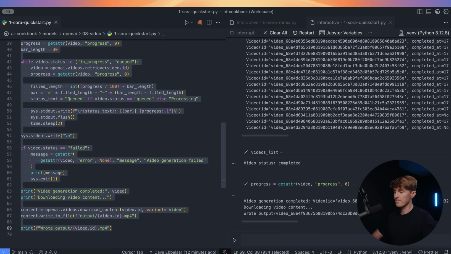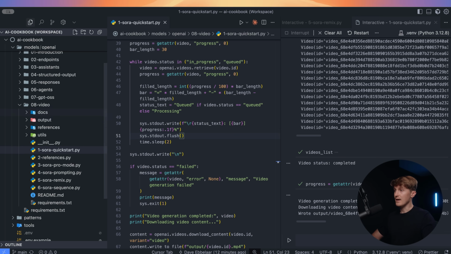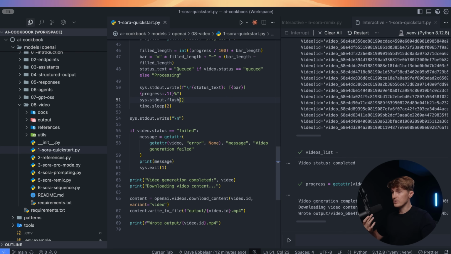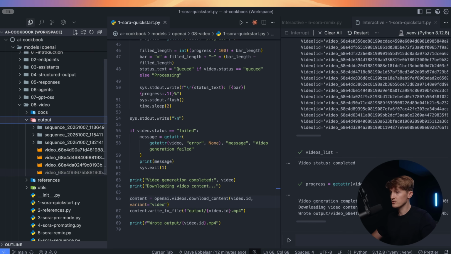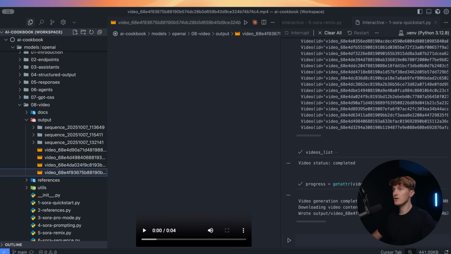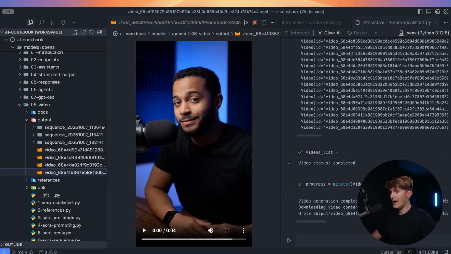There we go. Okay, so what happens? I've created this setup in such a way that we download it to the output folder. You can see we write it to file output video D MP4. Now if I click in here, let's make sure you see all of this. Yes, there we go. We come in here. We now have this video.